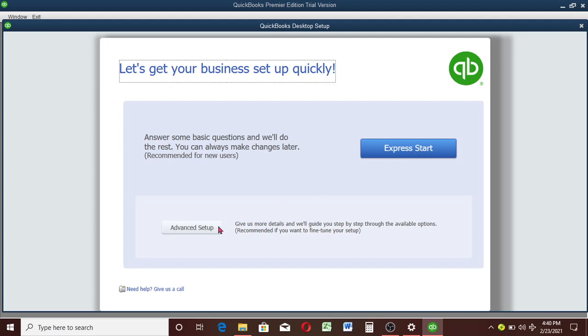Whereas the Advanced Setup here will take you to an easy step interview where QuickBooks will ask you numerous questions, and the answers you provide will guide them on the settings and the related accounts and the file that's related to your industry or your kind of business.